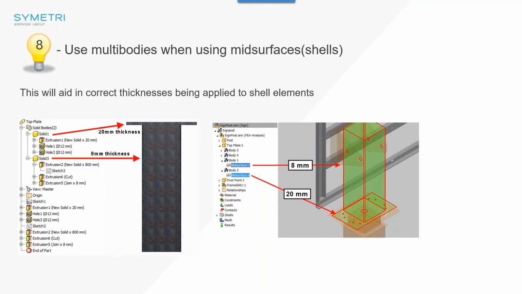Okay, again, on the topic of shells, when you have a component which has multiple thicknesses, like a component here, the top plate is 20 mil thick, and the bottom box section is 8 mil thick. If that was one component, then inside Inventor Stress, mid surface is like a magic button. You click on mid surface and it converts your solid component into a shelled model. Now, if you do that and the object was as one, then you're probably going to get wrong thicknesses.